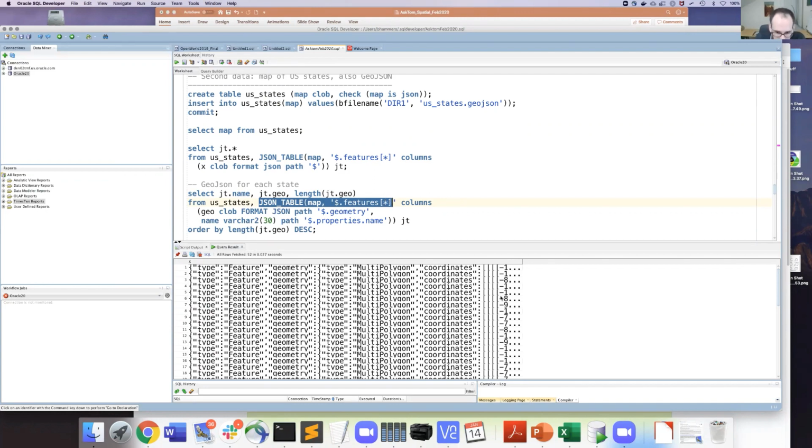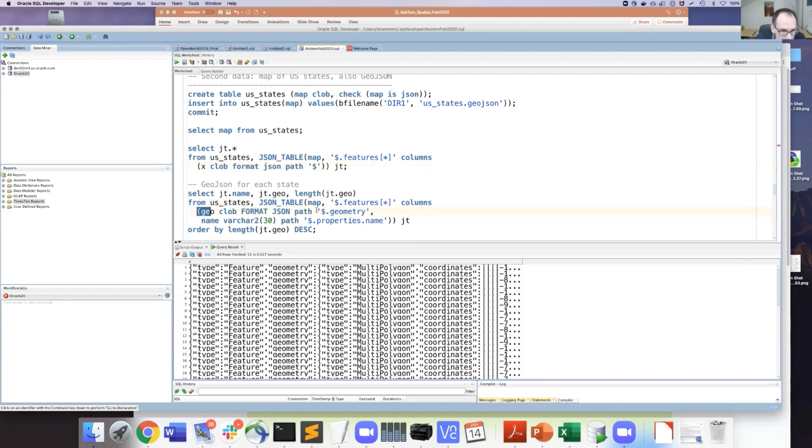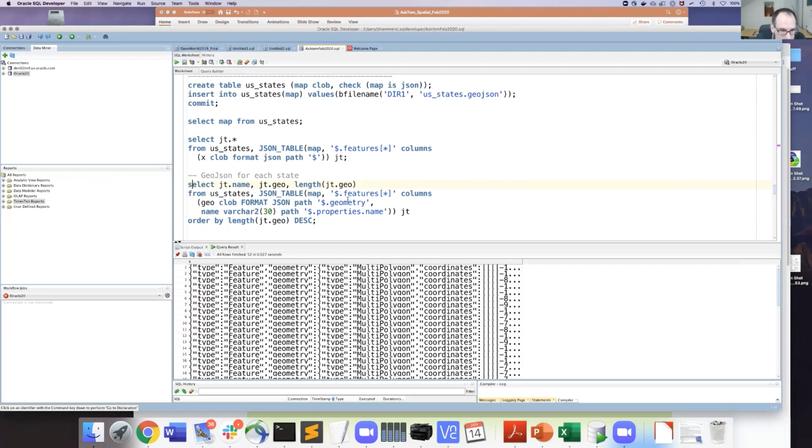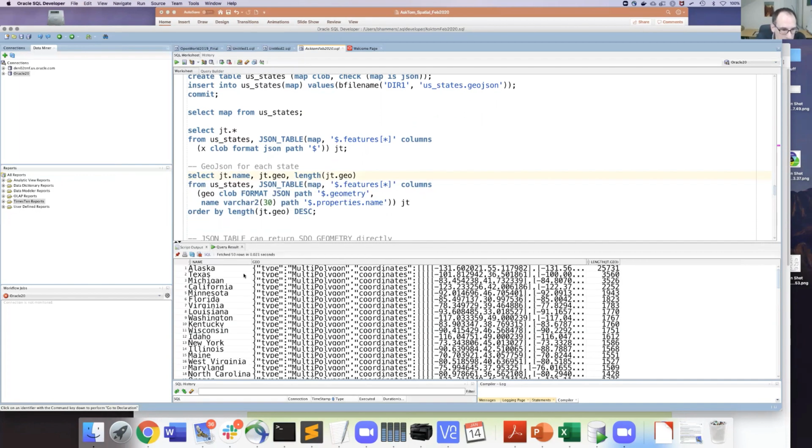But then instead of printing the entire contents of the array as one row, like I did here, it said it's a JSON and a CLOB. I now extract out the column name. So I say the geometry field, I want this as a CLOB, and the name, I want to get from properties.name. That's the one I showed you when we looked at the JSON data. And now I see that Alaska has this textual information. And I also put the length in here.